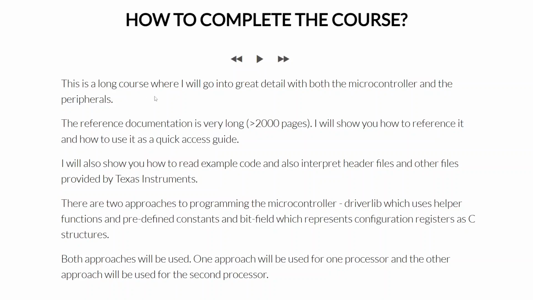So there will be a lot of projects where I'll be creating the projects, I'll be writing code, and finally I'll be verifying it on my development kit, which I have with me. So all this will be done in this course. So be patient and also spend some time on doing all the exercises and going through all the theory lectures, like I said before. Now the reference documentation for this particular microcontroller is very long. It's more than 2000 pages.